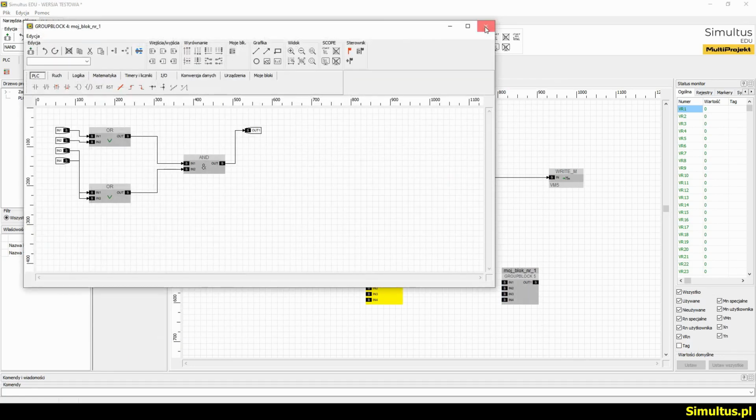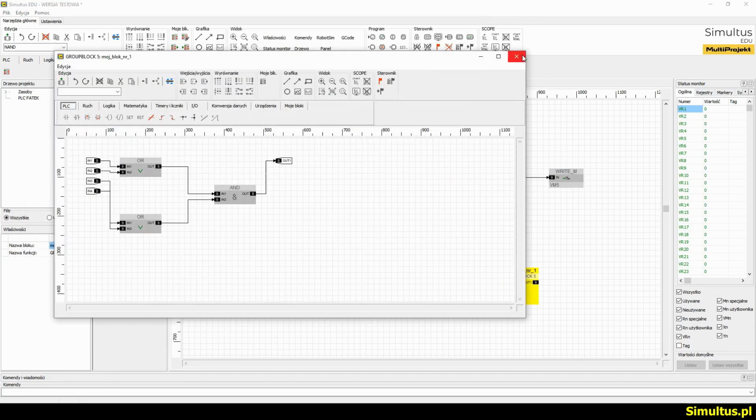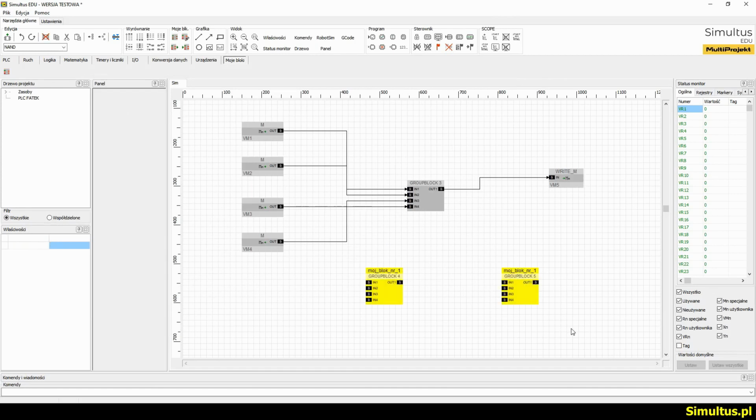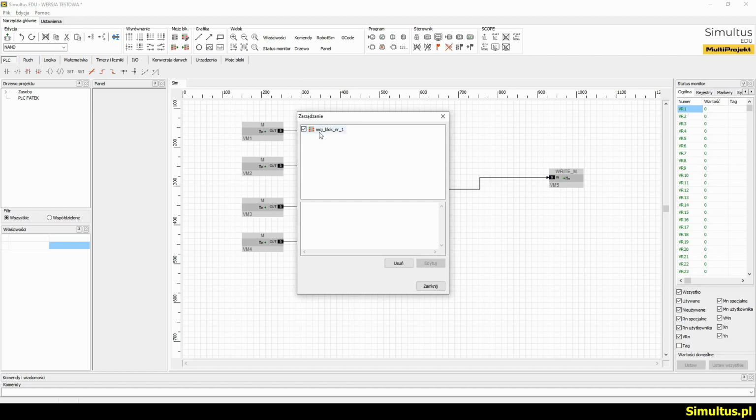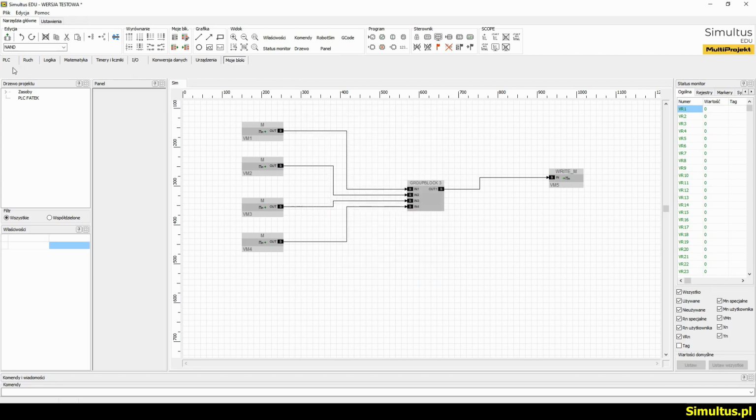As we can see, the content of these blocks is exactly the same. However, from this moment on, we can modify these blocks individually. This way, we can create a library of our own function blocks. The next button is used to manage the blocks. As we can see, the block we created earlier can be, for example, deleted. Naturally, the removed block disappears from the My Blocks tab.